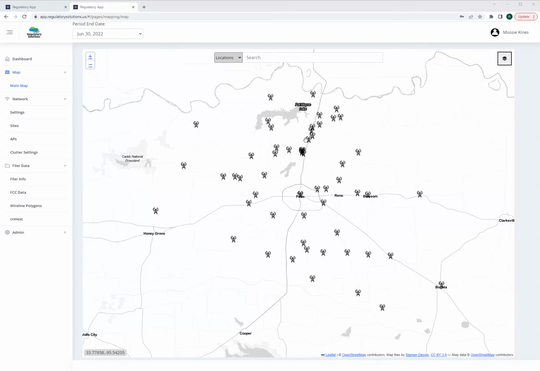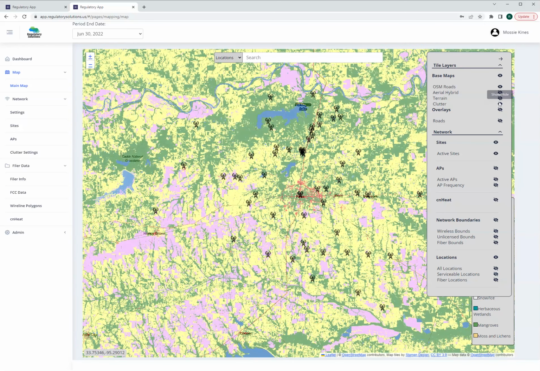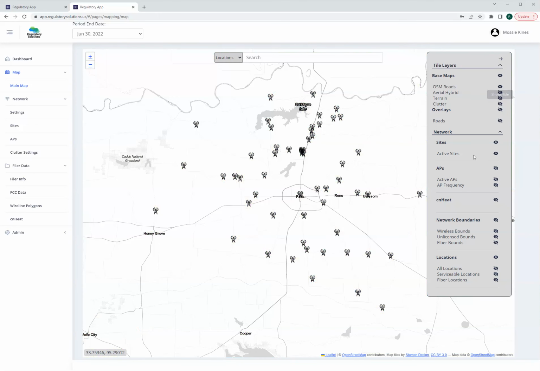Okay, so here is a map where we have some sites and APs and things already in the system, and we've done some analysis already. There are lots of layers on the map. We have a layer control system over here. You can put different base layers on. You can even view the clutter, which is pretty cool. This is a 10-meter clutter overlay.